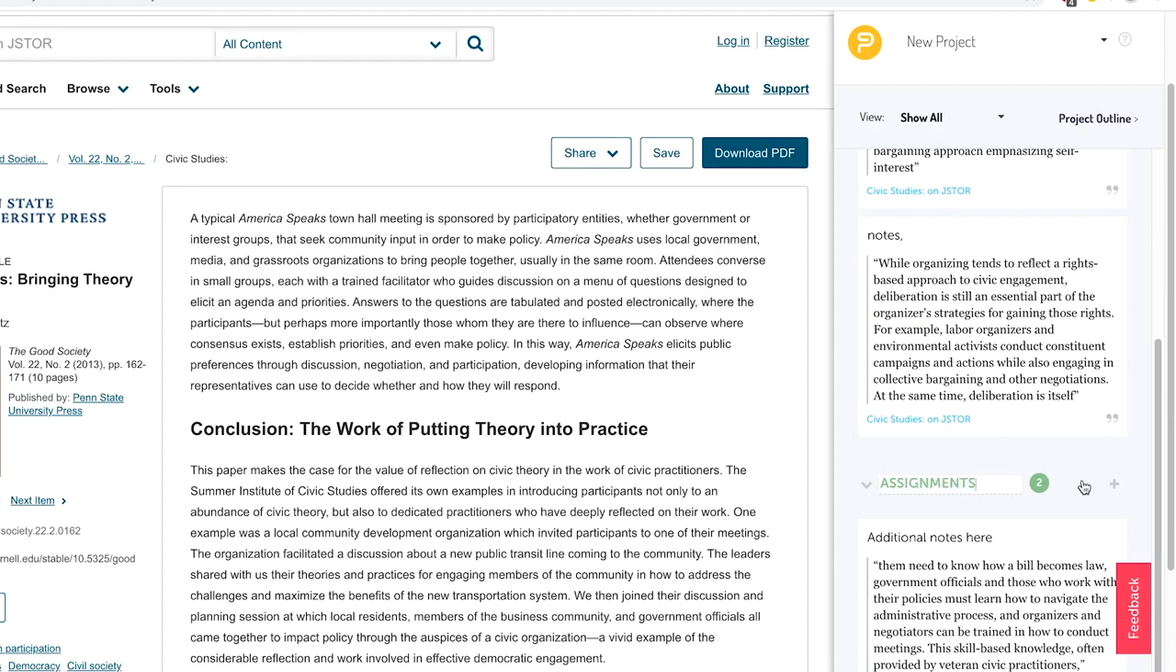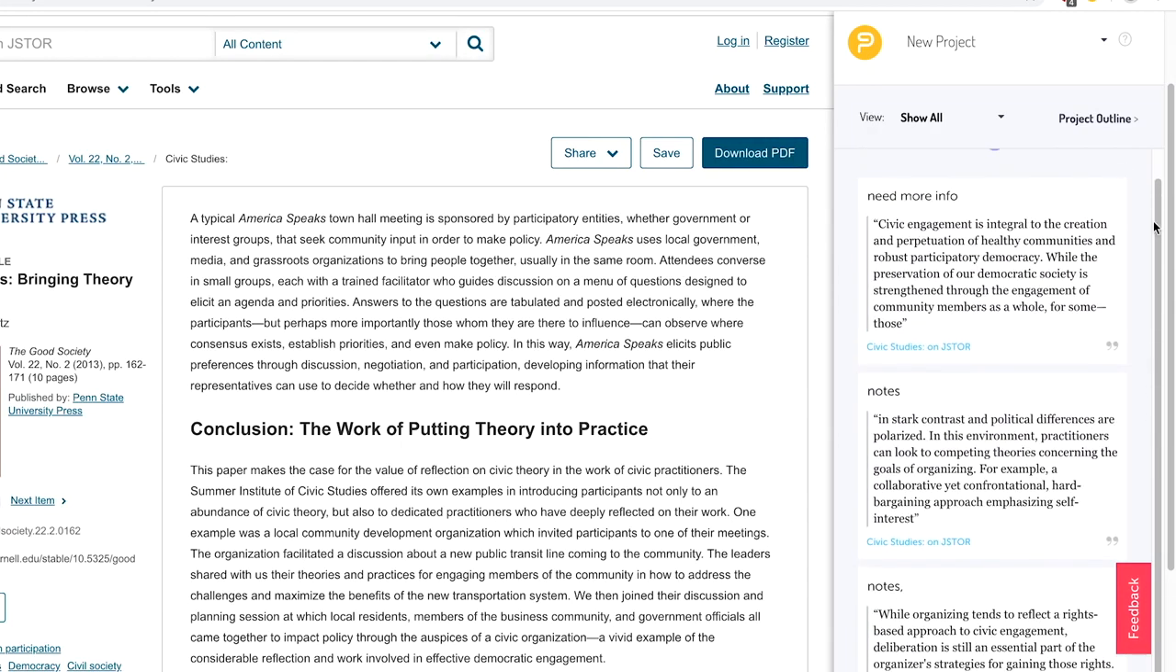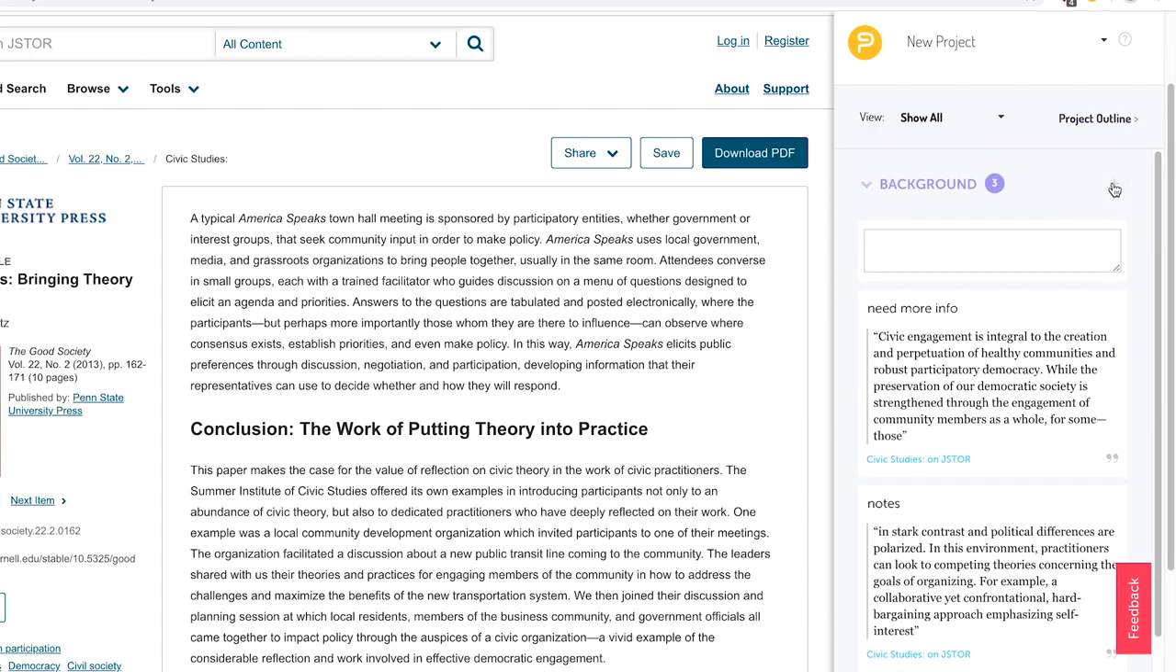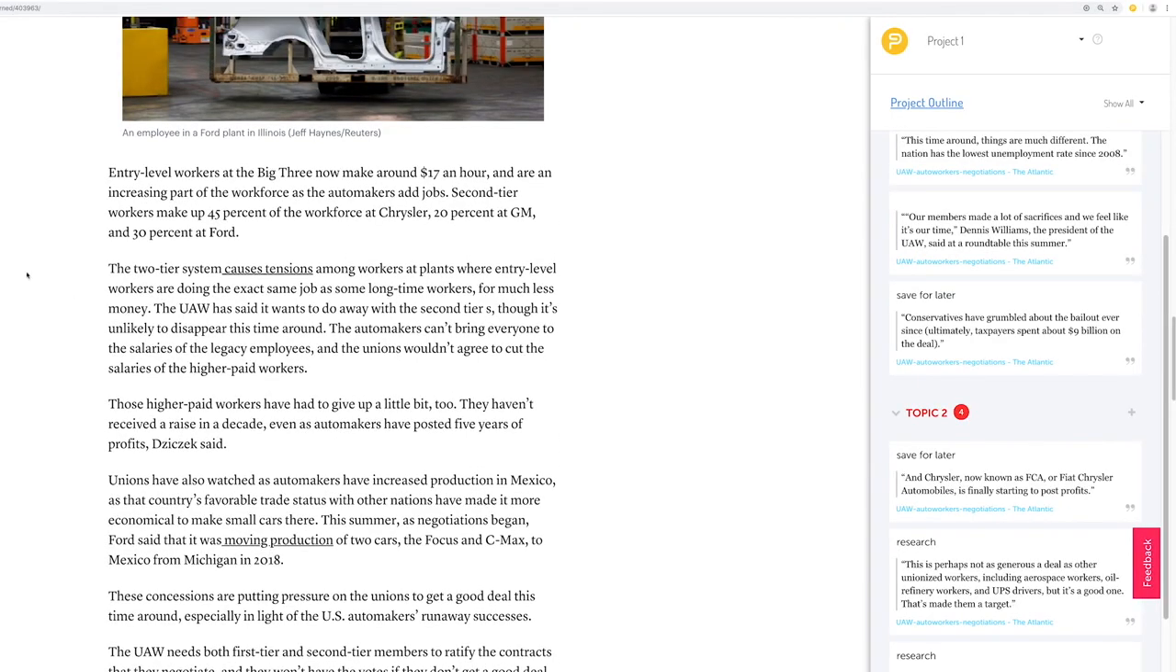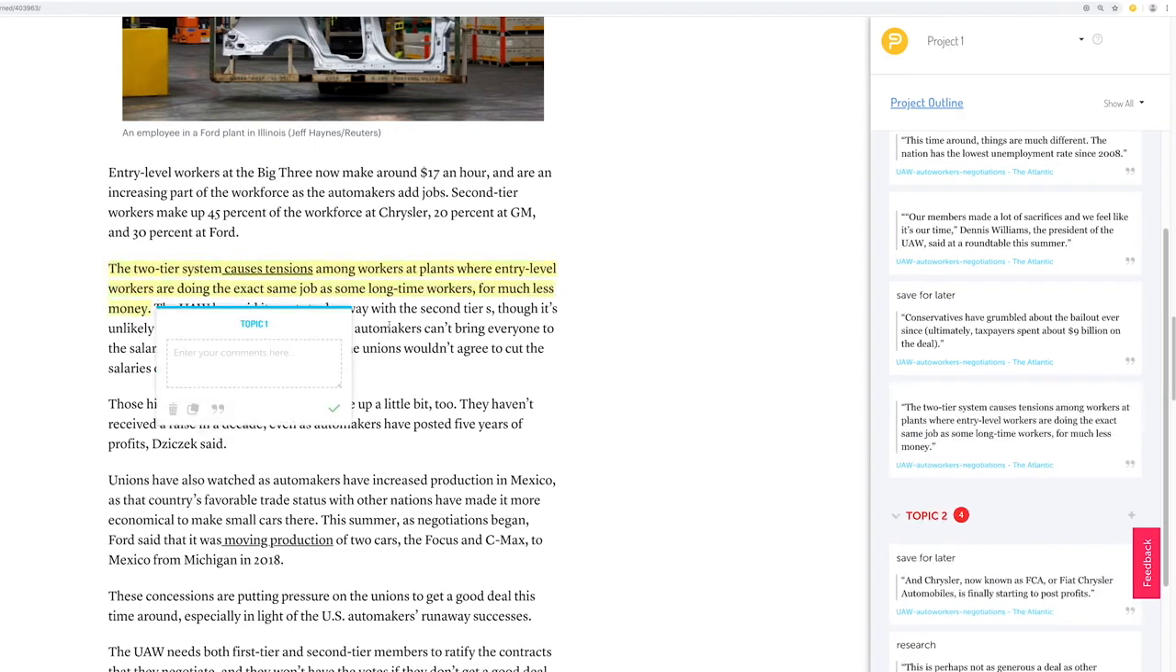Students can also add notes to a topic without making a highlight. Just click on the plus icon to the right of the topic name. This creates a blank note card that can be used for any number of things, including questions, writing ideas, and reminders. PowerNotes prevents unintentional plagiarism by automatically saving URL and citation information when text is highlighted.